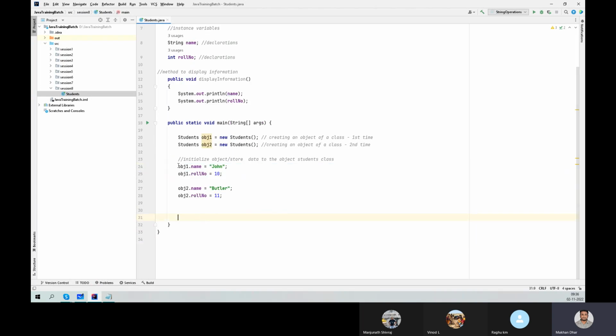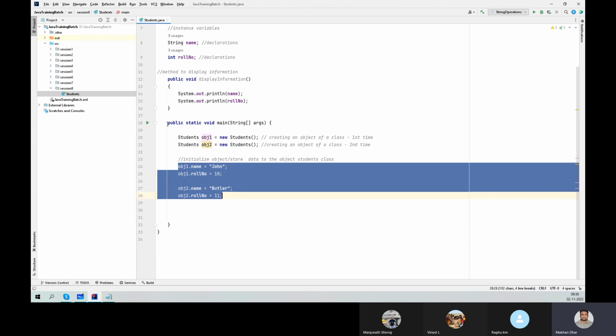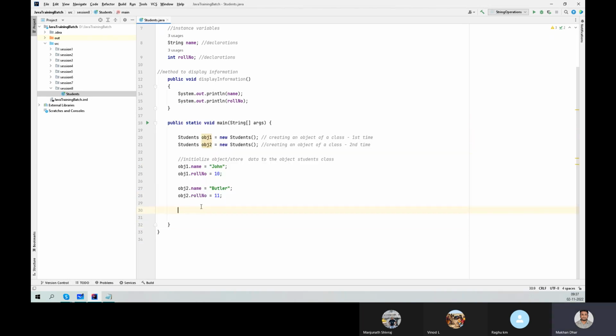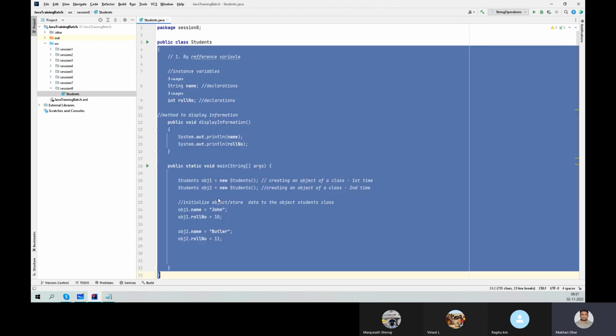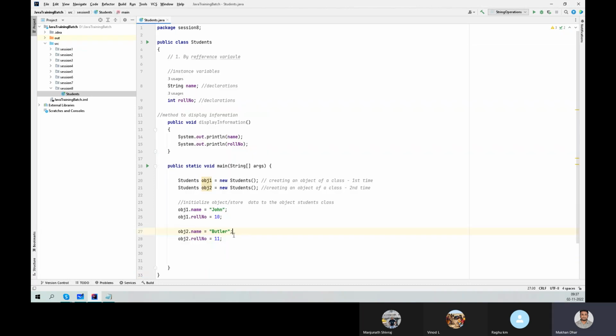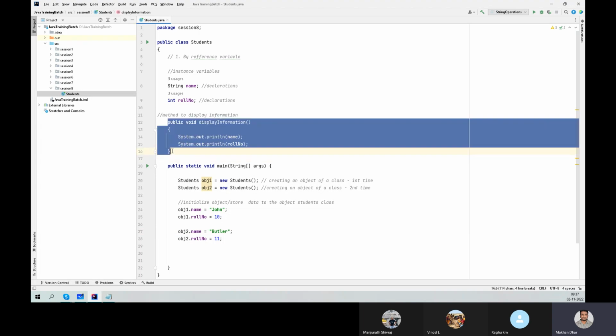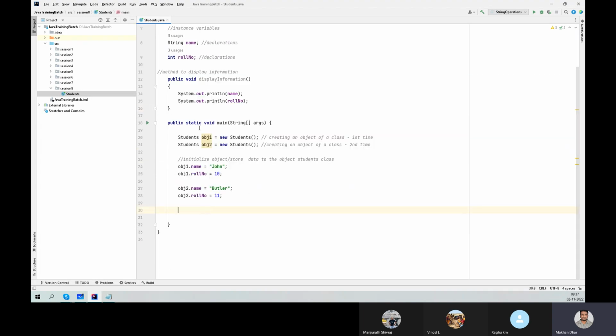All of this we have done under the main method. The class holds the entire program, because whatever we do has to be within the class level. This is our method. Now, what is the use of this method?